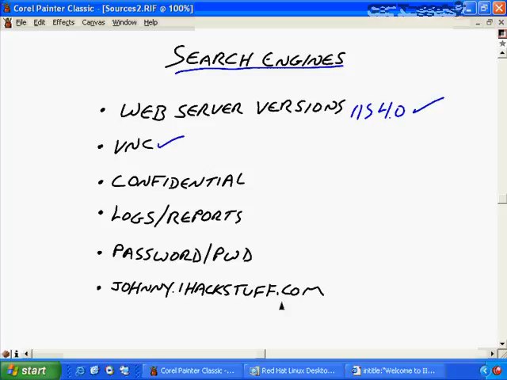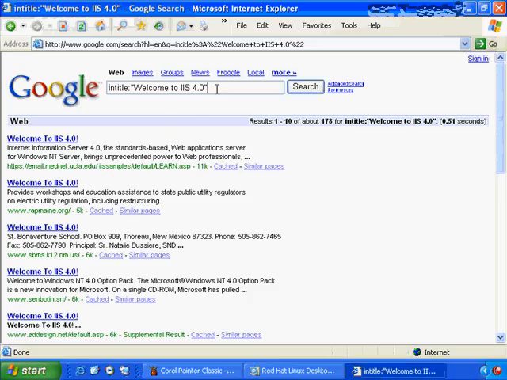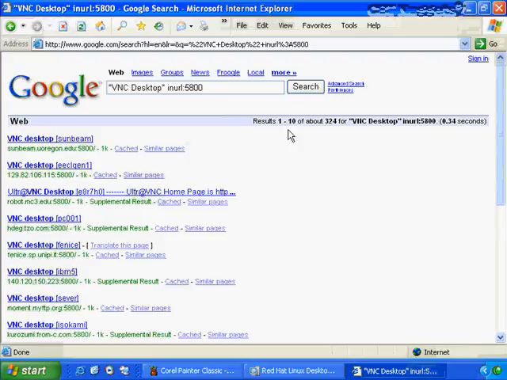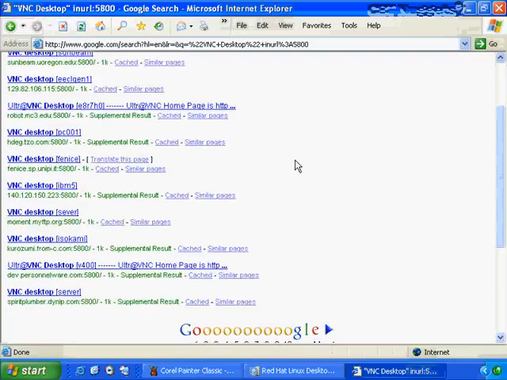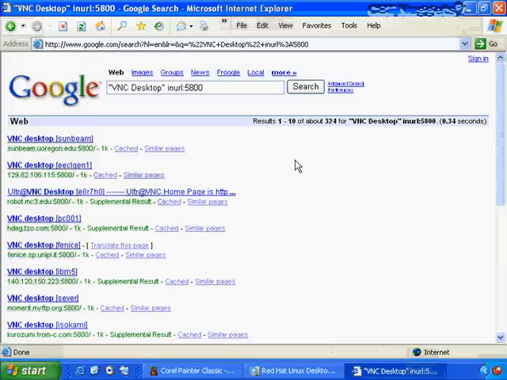And if I want to search for the VNC desktop, again, I'll go back here to my Google item right here, and I'll just do VNC desktop. That's the client piece of this. And then inurl:5800 is how we search for that. Once I do that, I see several locations that are actually using some version of the VNC desktop that I might potentially be able to compromise.